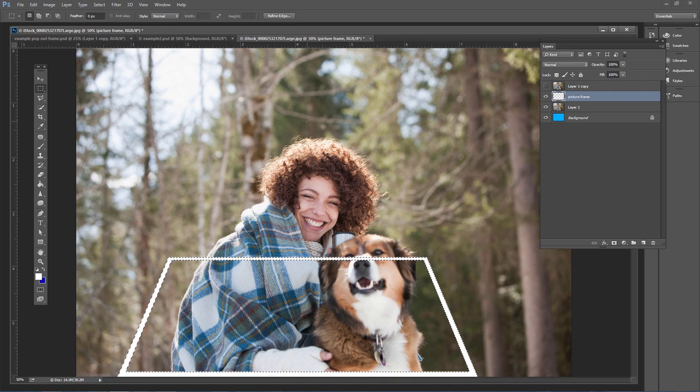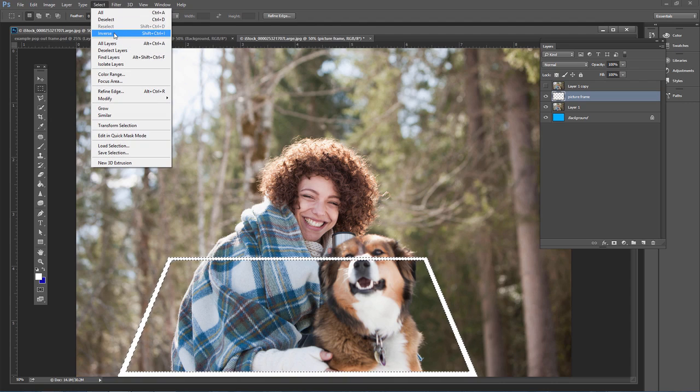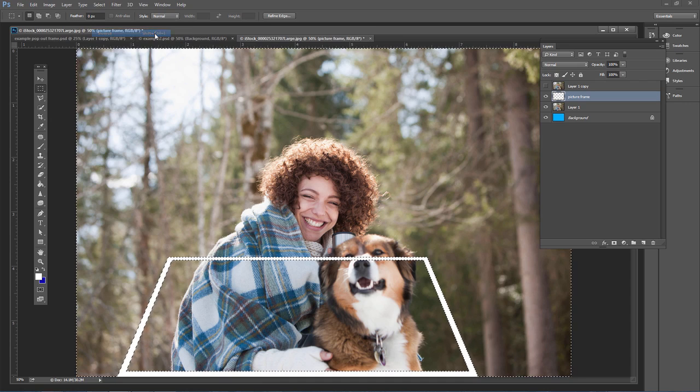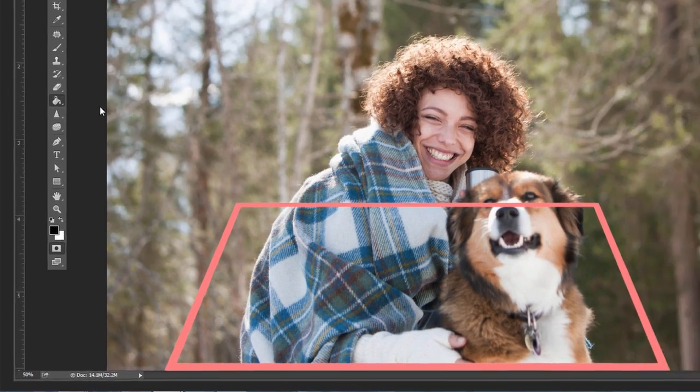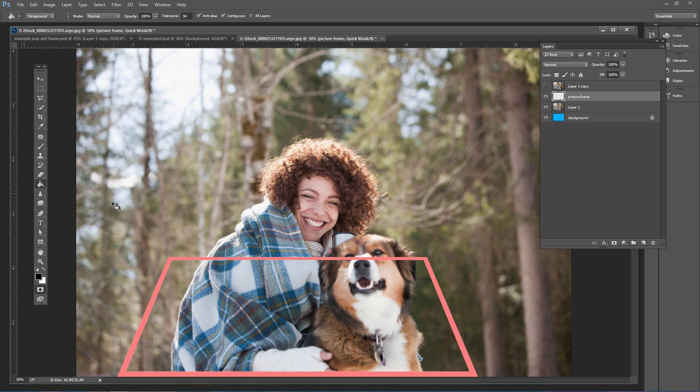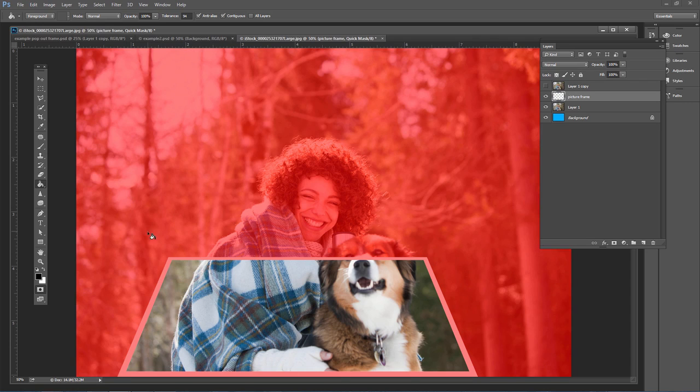So now we need to select this area around here and kind of group it with this area. So how we can do that is actually going to select and then inverse, or Shift Control I on the PC, Shift Command I on the Mac. Now press Q to enter quick mask mode, and this area kind of turns this red tint, right? Then choose the paint bucket tool, click and hold onto the gradient tool, select paint bucket. We just want to click out in this area here. All right, so it should look something like that.